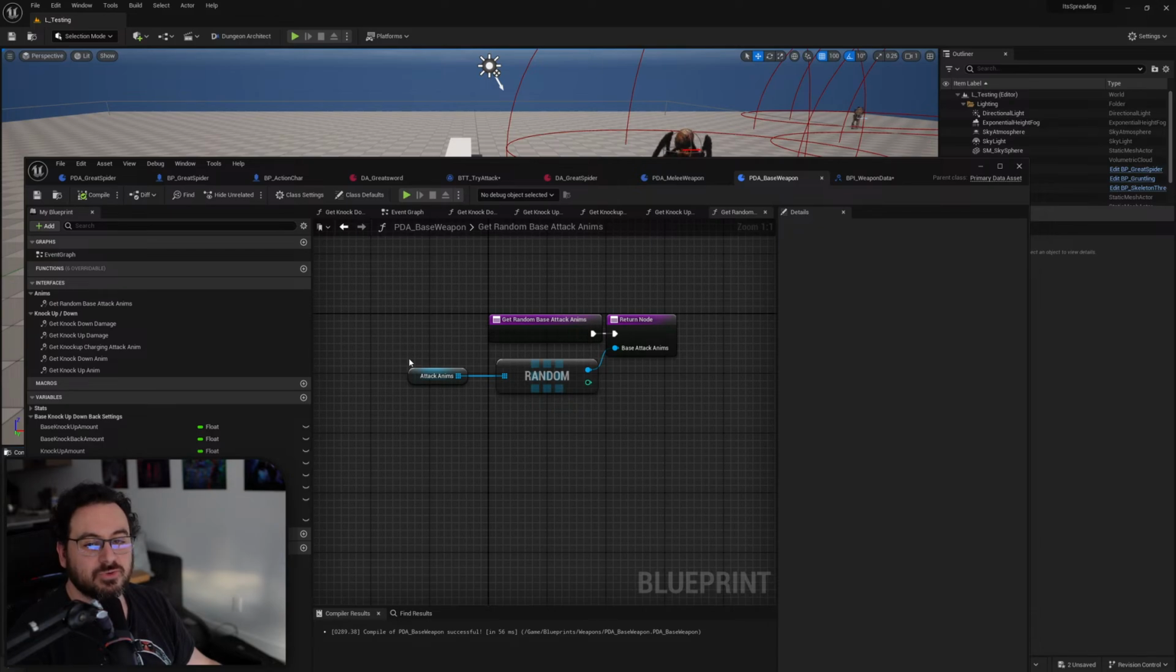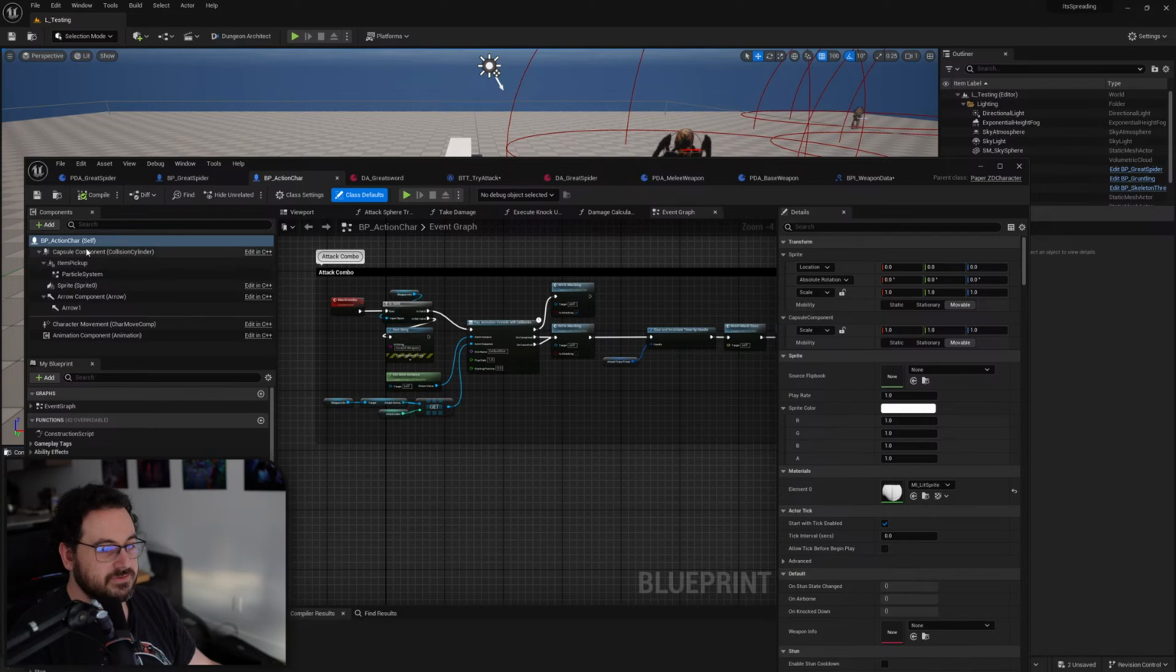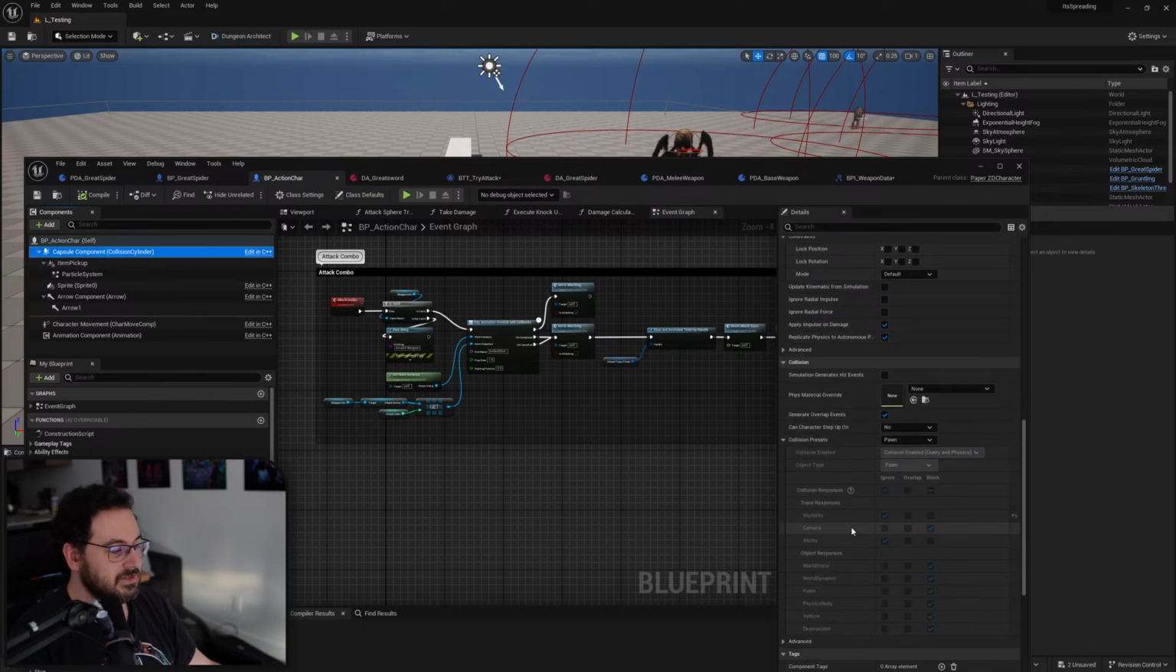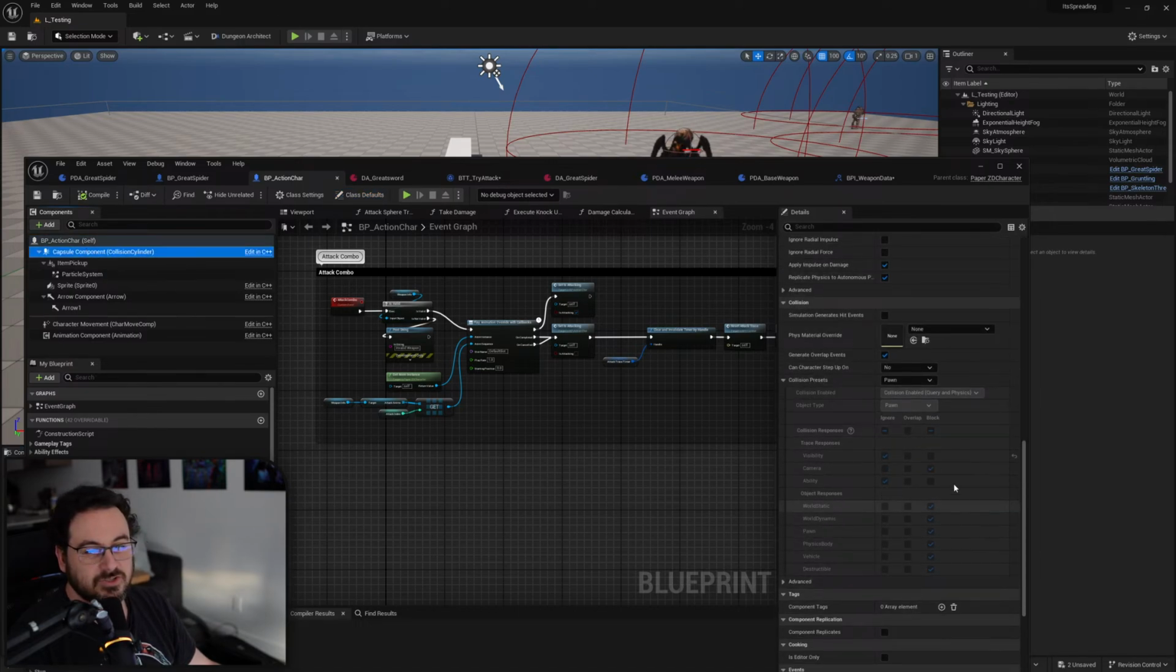It walks through collision. Check that you don't have... I mean, you can have collision, but check your collision stuff. Check that it's set to block and not overlap or ignore, because you can have collision on him, but if it's set to ignore or overlap, it's not going to do anything. So yeah, check that.